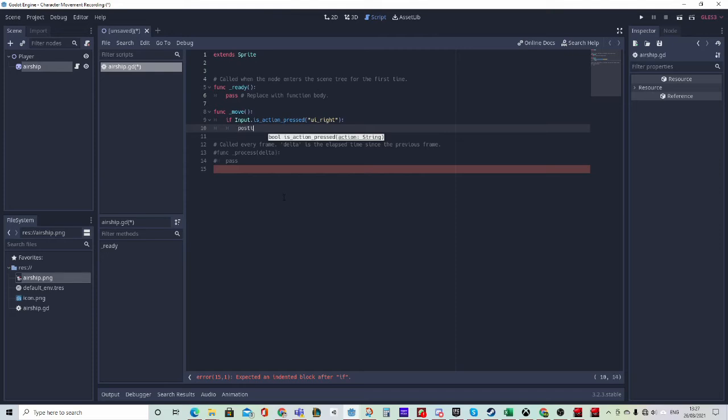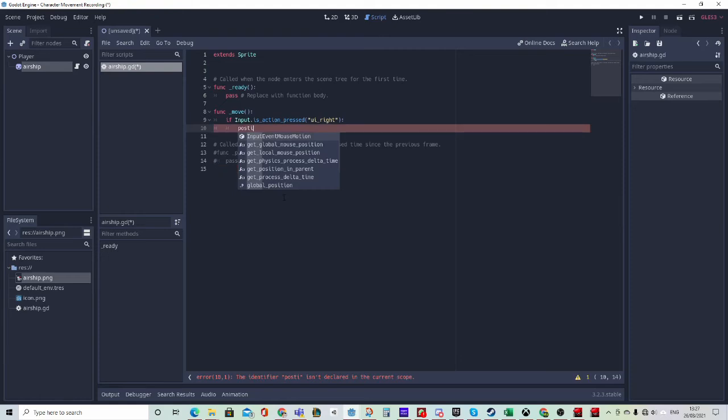And what we have to do to move him is update his X position. So we'll say his position is now going to be equal to his position, sorry, his X position. So position.x is now equal to position.x plus 1.